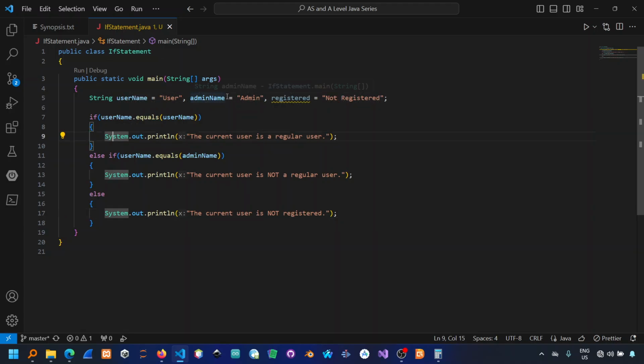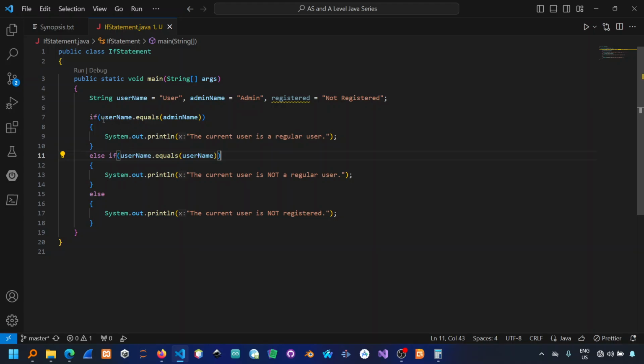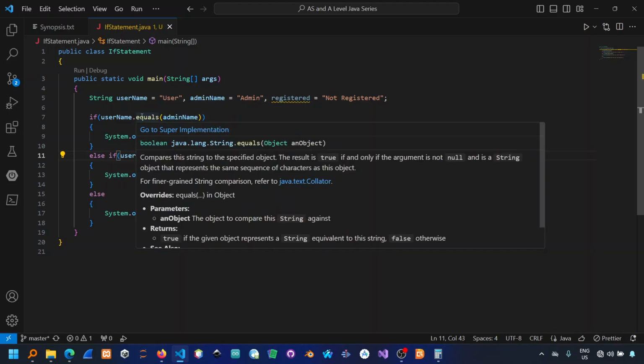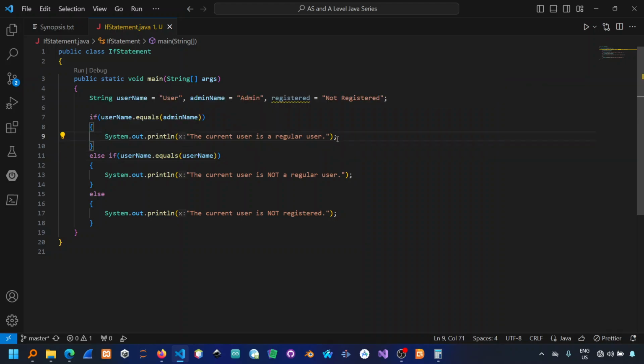So what if maybe we change the value of user? Let's take admin and put it here, then take username and put it here. Let's go ahead and run that code and see what we get. You realize that it's saying the current user is not a regular user. So now it's checking this expression, and it realizes that username is not the same as admin. So this evaluates to false, and it's going to ignore all the statements within the body of the if.